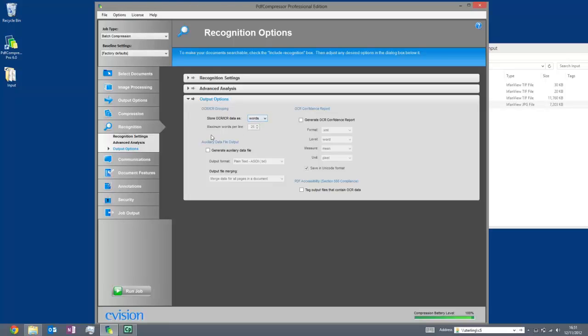Below that, you have auxiliary data file output. This is a very commonly used feature of our product. I'm going to enable that by checking that checkbox. And these are the different formats we do support. The most common is a plain text file, and this gives you a copy of every word that we are able to OCR in that document. We also have common formats such as .doc and rich text format.